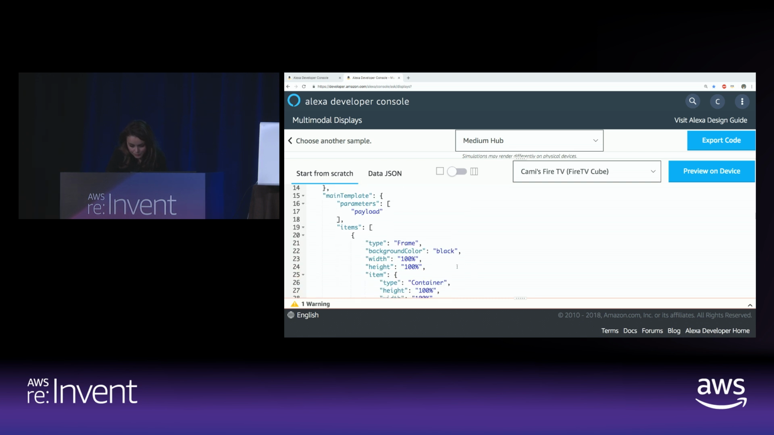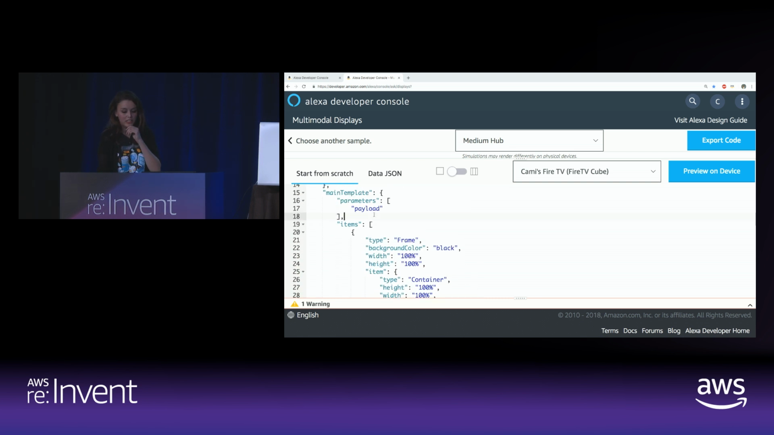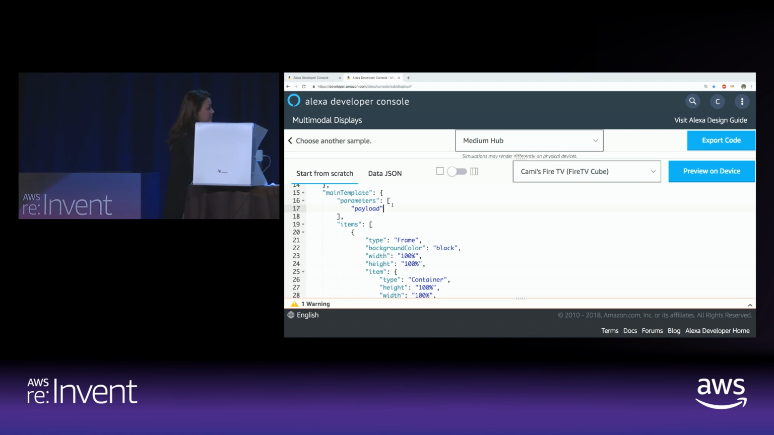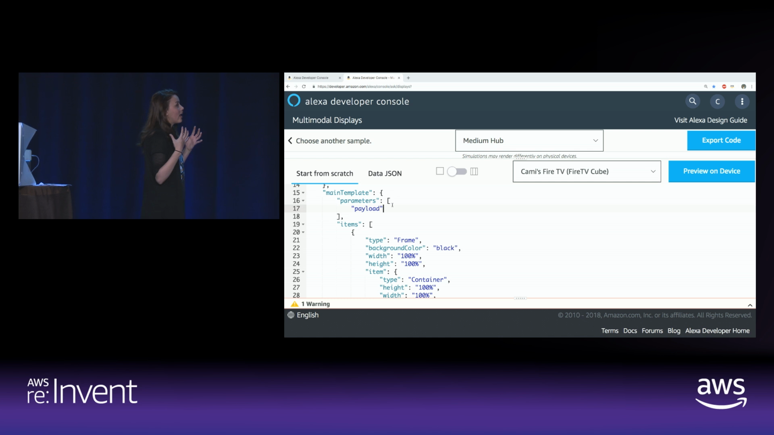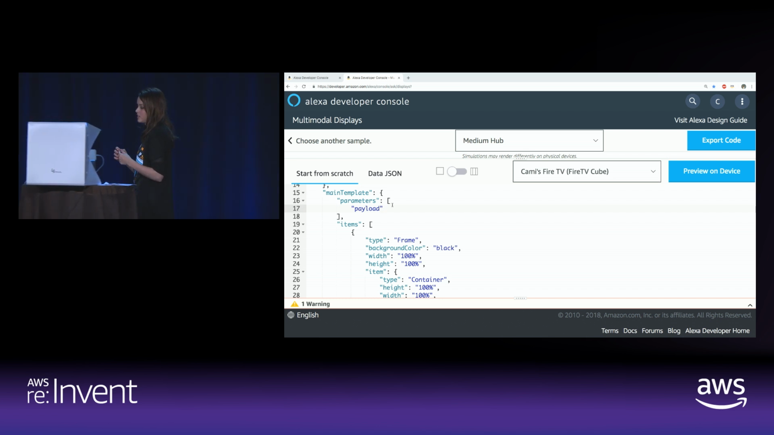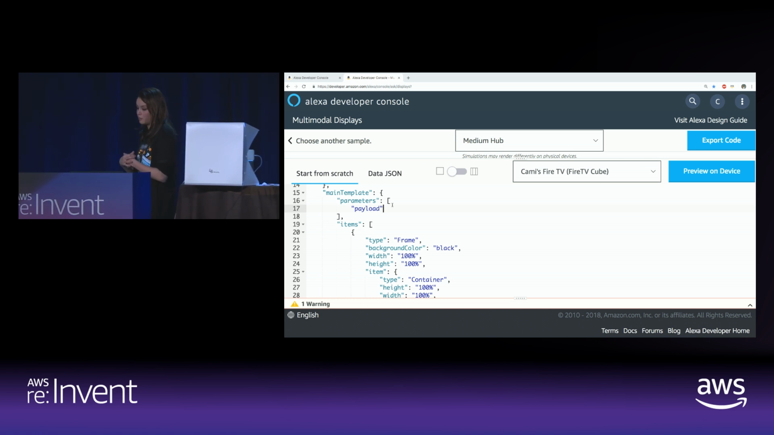Scrolling down, first I have parameters that read in a variable called payload. This is directly associated to my data source, and this is something that is sent alongside the APL document. So if I am in my skill code and I want to send some sort of information from my skill logic to my display, I would do so in the data JSON, and that would be accessible via the payload parameter.